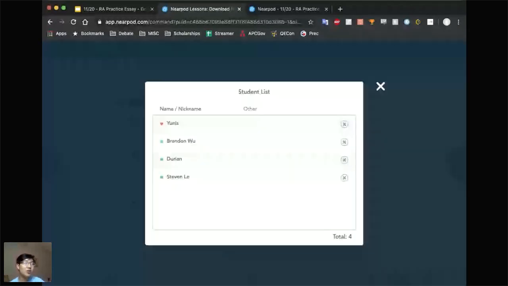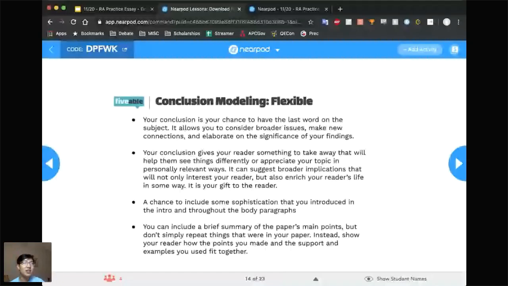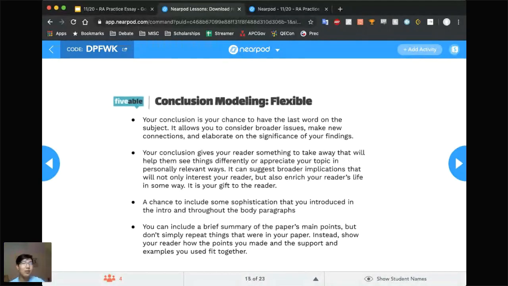So your conclusion is your chance to have the last word on the subject. You can consider broader issues. And I'm very flexible, so you can give your reader something to take away. You can talk about broader implications on society. You can use sophistication, even include a summary of main points, but don't ever just repeat your intro. Show your reader how the points you made fit together and how it impacts society.